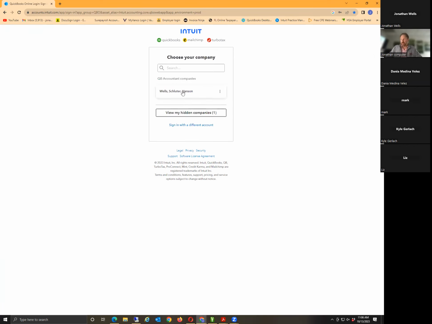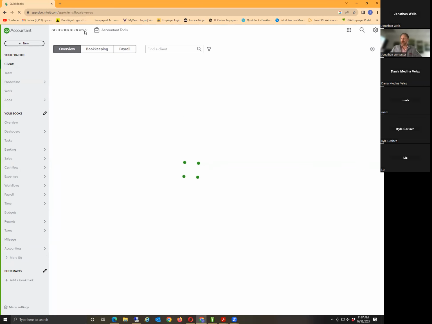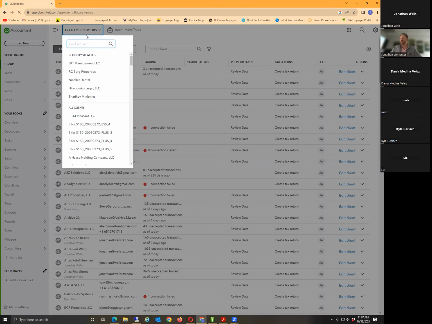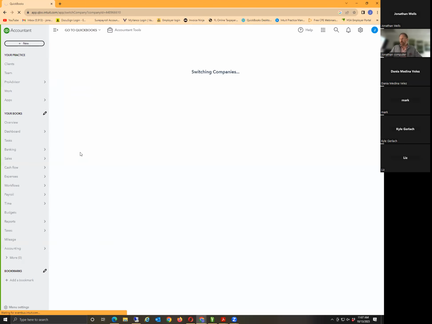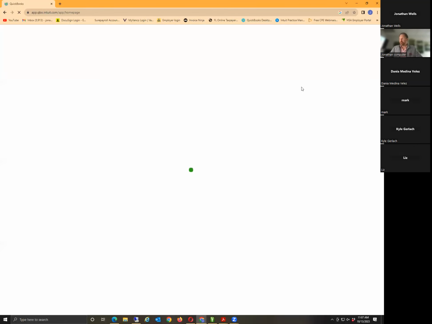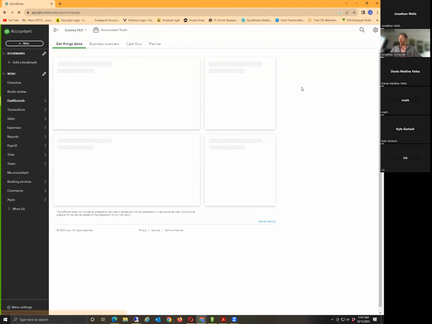You will not see this next screen when you come in here, because this, again, is the accounting interface. You will jump right to your client file that you have access to. This will be our dummy file today that we will work within.